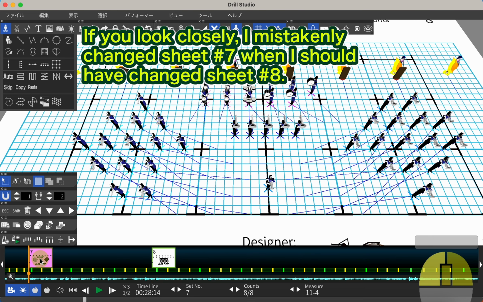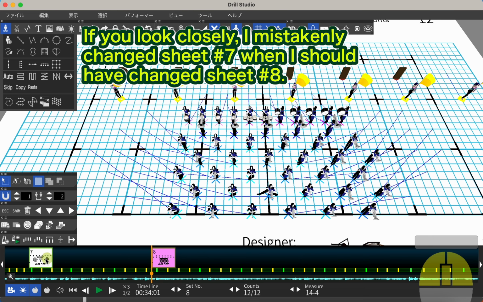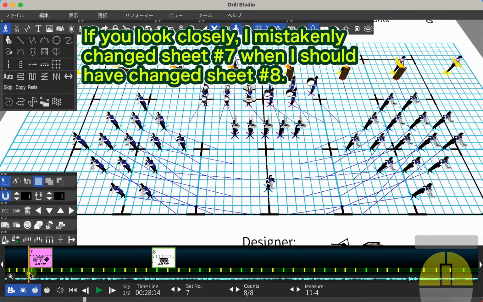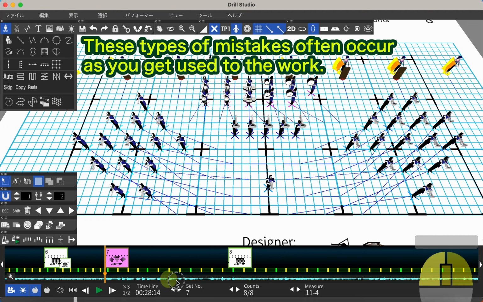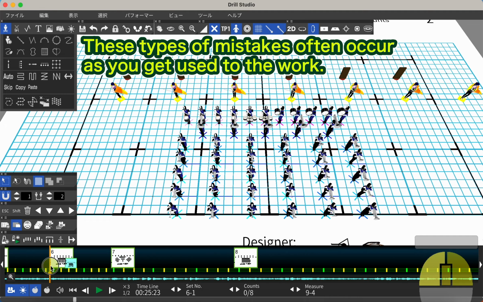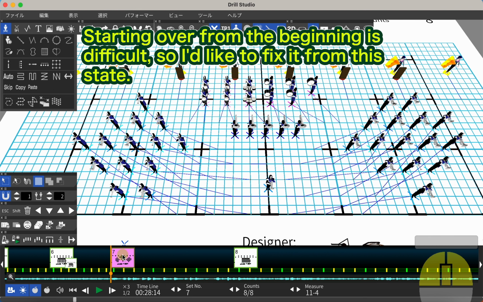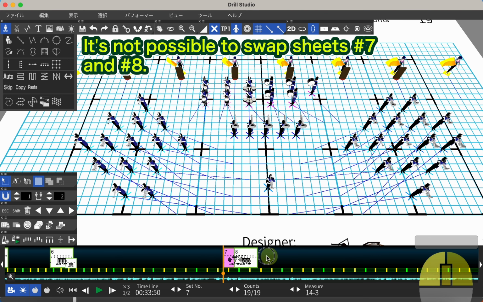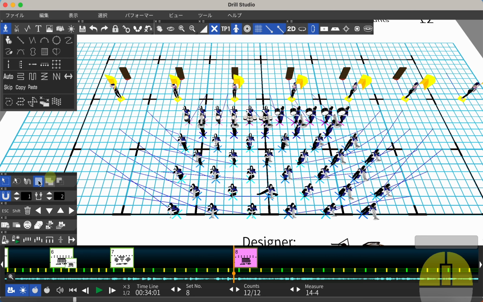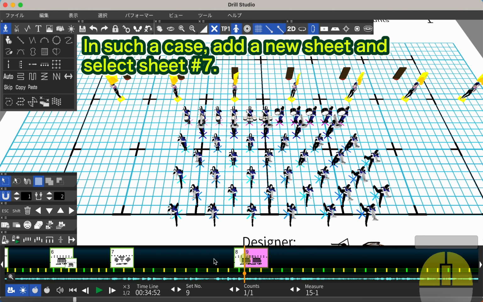If you look closely, I mistakenly changed sheet number 7 when I should have changed sheet number 8. These types of mistakes often occur as you get used to the work. Starting over from the beginning is difficult, so I'd like to fix it from this state. It's not possible to swap sheets number 7 and number 8. In such a case, add a new sheet and select sheet number 7.